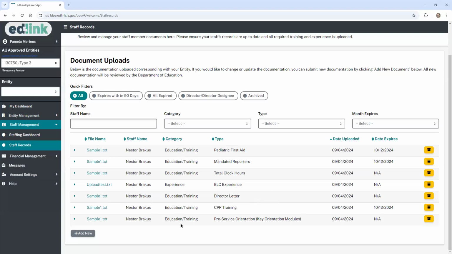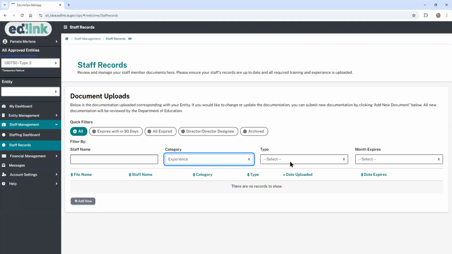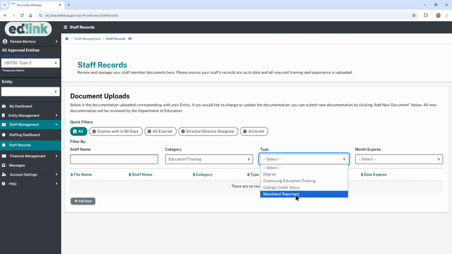Everything for your staff, all of your staff, even lead teachers, is always going to be under education training. Okay, for the most part, it will be. Your director and director designee will have a few things that they'll need to upload for experience. But for the most part, your category is going to be under education and training. If you ever get confused, then you can always just click on one of these and see what it offers you. Okay, so if we go to education training and go under type, okay, it lists these.